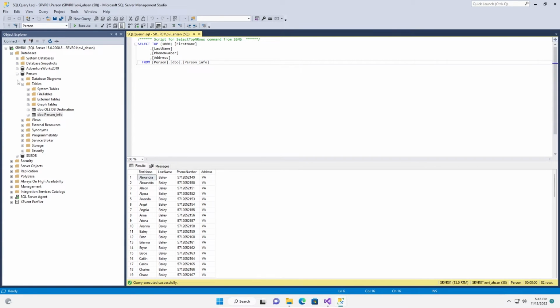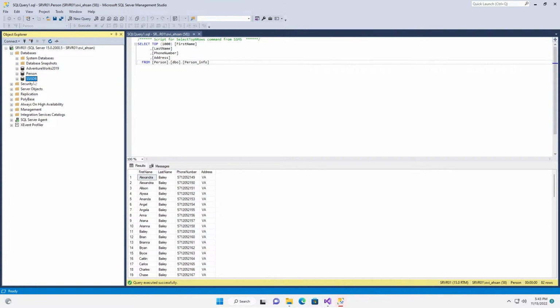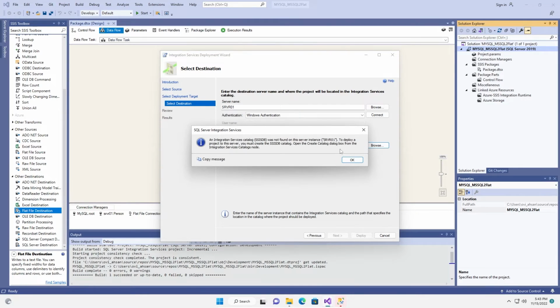So we have SSISDB and we have the Integration Services Catalogs. Once you expand it, there is SSISDB. This catalog we have to create. By default it's not created, you have to create it manually. So by default you cannot see this folder here. Once you refresh it, SSISDB is gone and you don't have any catalog under Integration Services Catalogs. So when you browse from here, you can see an error: an Integration Services catalog was not found in SQL Server.